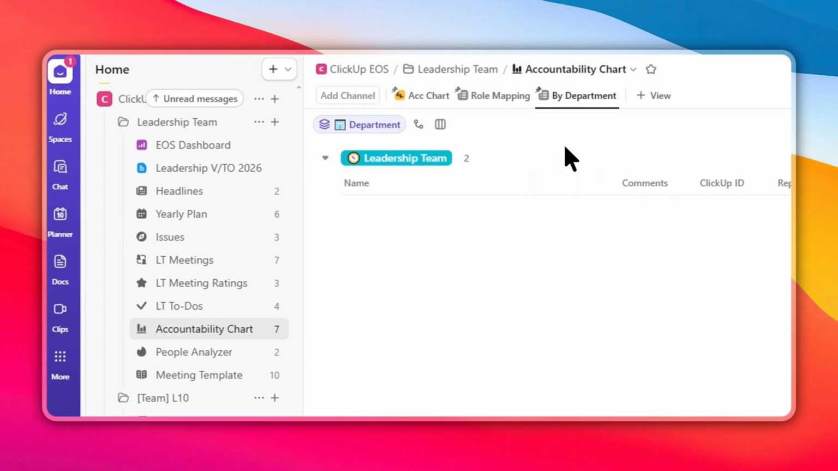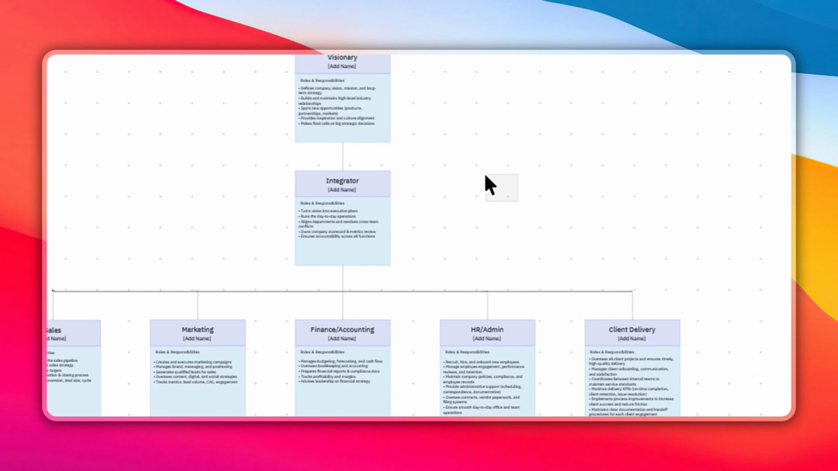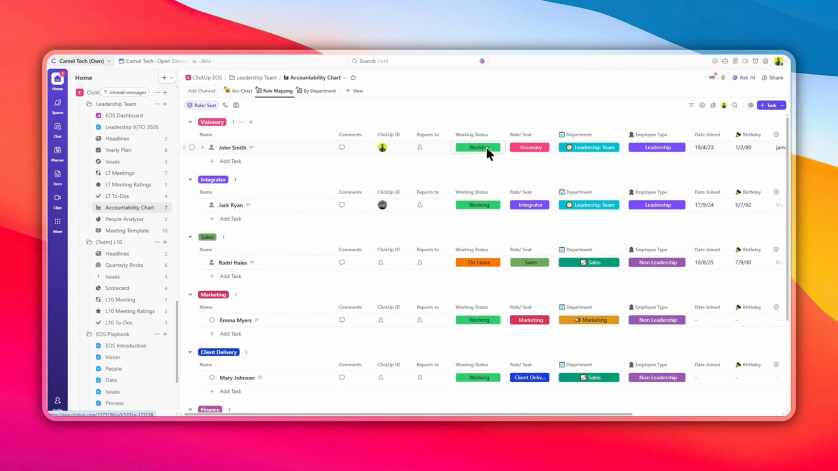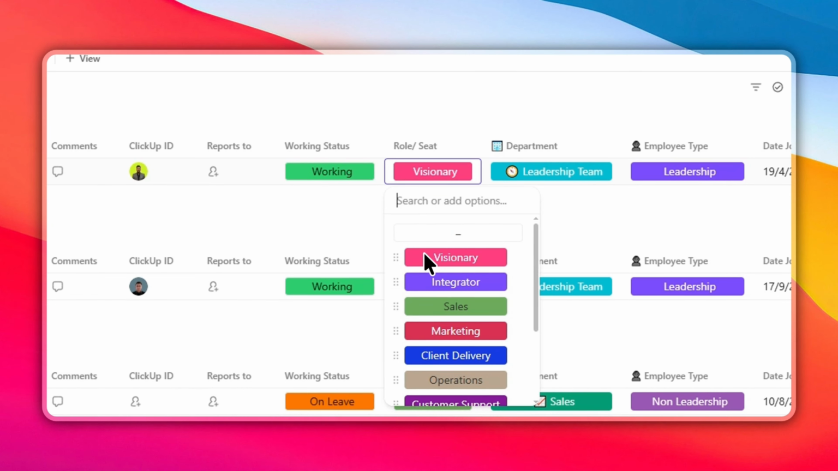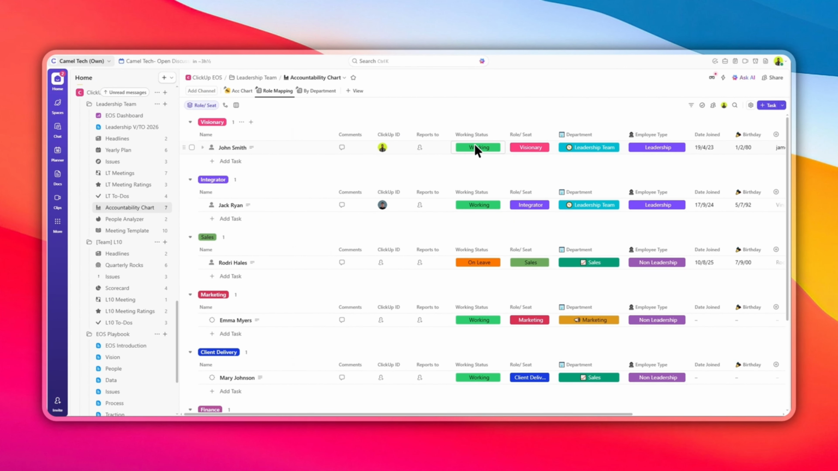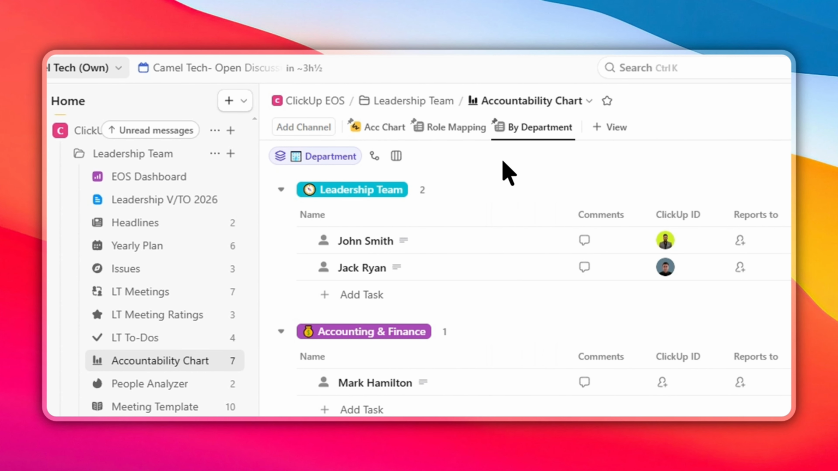You have the accountability chart with your org chart here. Visionary, integrator. These are placeholders. You can set names, roles, and responsibilities. If you have more departments, you can add them easily with copy and paste. This is the role mapping. You have different roles: visionary, integrator, sales, marketing, client delivery, finance, HR, everything lives here. You also have working status, department, employee type, date joined, birthday, email, phone number, and location. This is the role mapping with a department view.